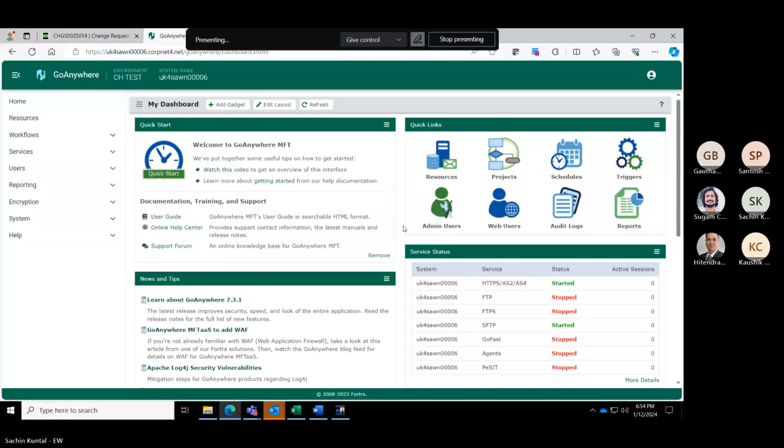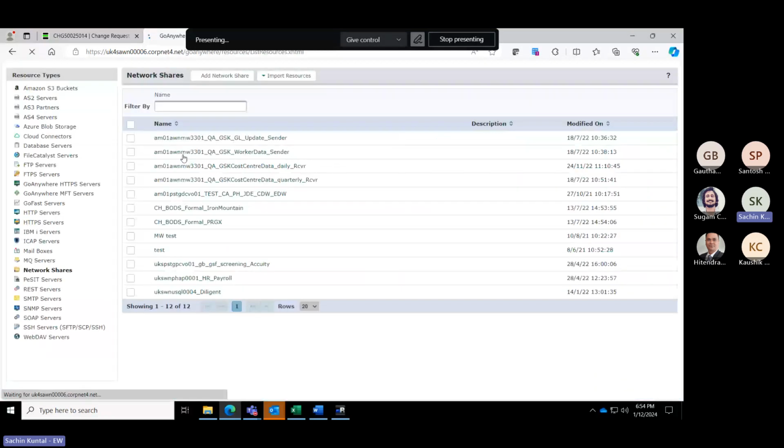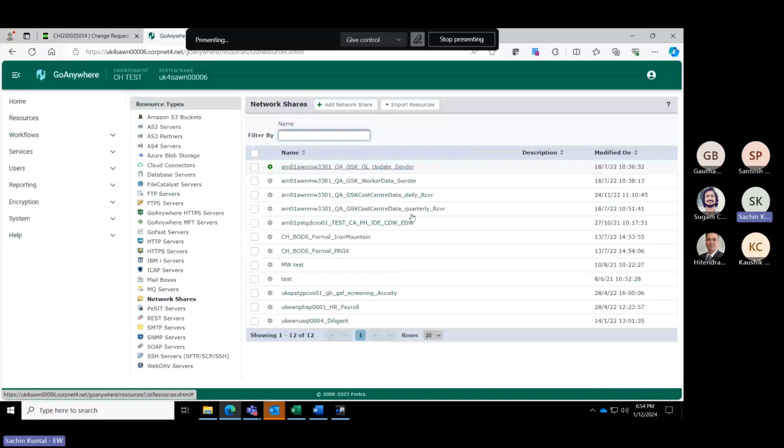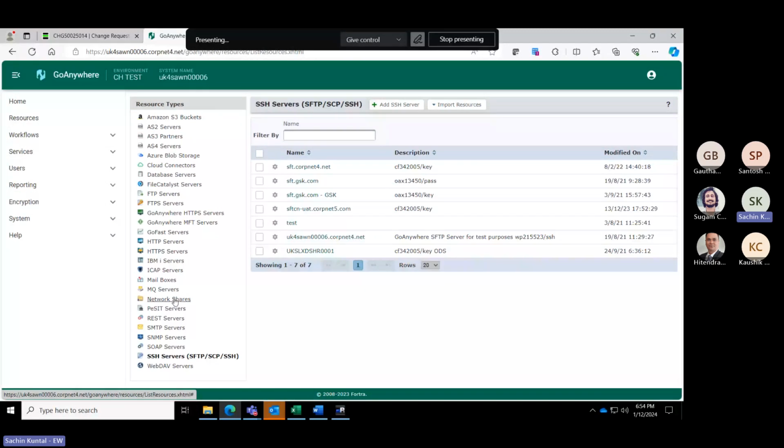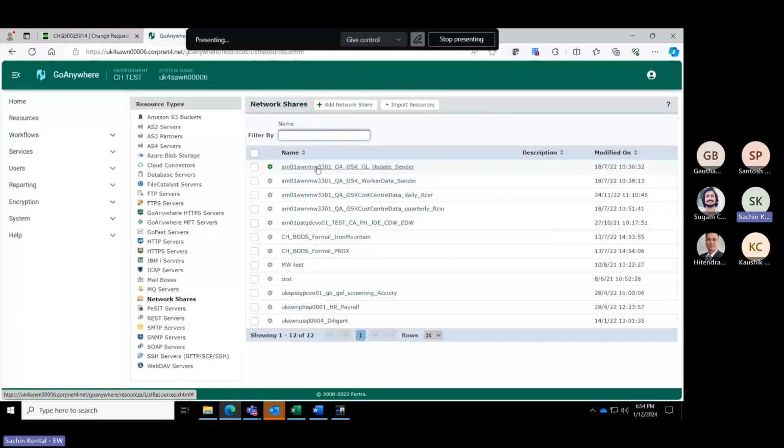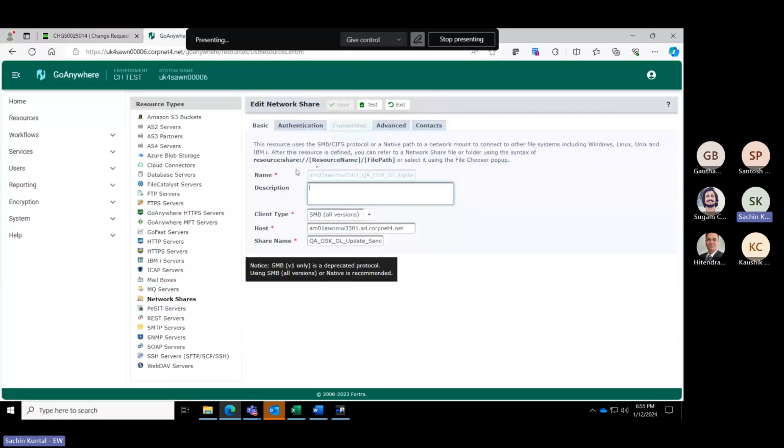So let me show you this. If I go to resources, these are the resources that are configured. Network shares. These are the monitors, basically monitor-based projects. And sometimes what happens is, let's say this particular network share is not reachable. There might be multiple reasons, connection issues or permissions related issues.